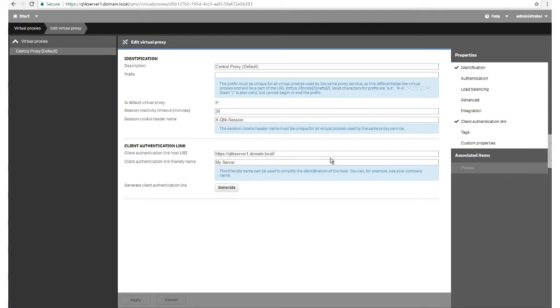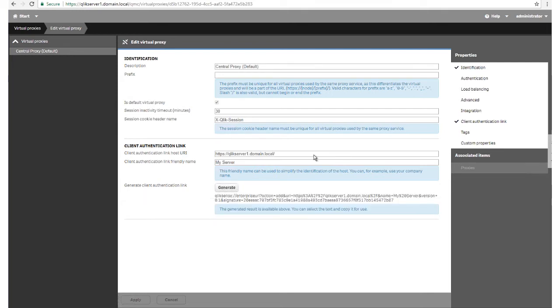So there's a few fields here that can be configured. First of all, the actual link to your actual Sense instance, right? So in this case, it's my local server. There's a friendly name that you can put here, and I'll show you where that shows up later. It's basically just to let the user know what server they're authenticating against. So it's a good idea to write something here that they might recognize. I can then generate a link.